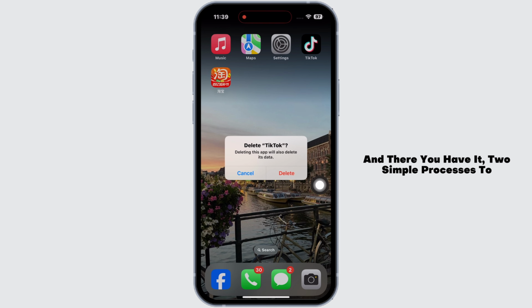And there you have it. Two simple processes to get rid of stubborn apps on your iPhone.